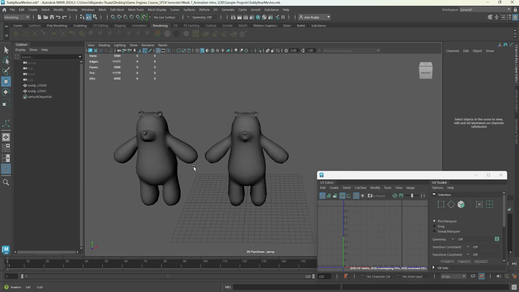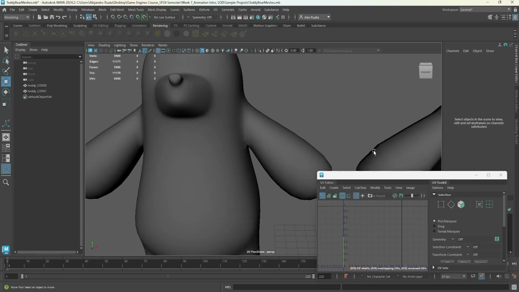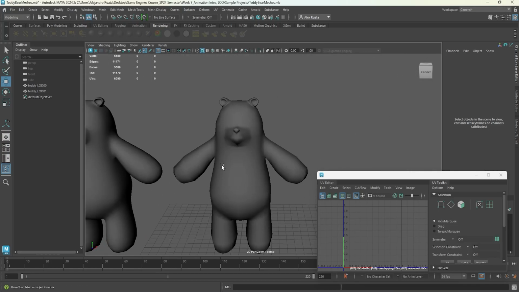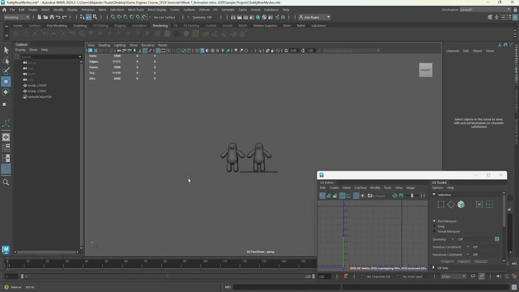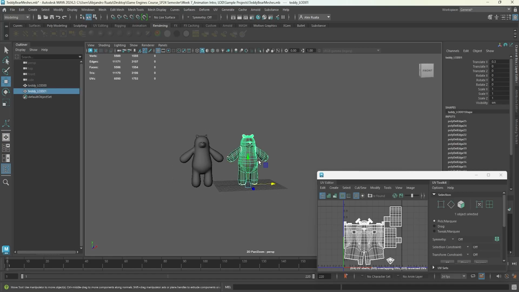I have the level 1, the super close-up version of the bear. Level 2, which is going to be the bear when you see it from further away. And we're going to have level 3, one more version of the bear where you're going to be seeing it from really, really far away. So it's going to be a much lower quality version, much lower poly version. So I am going to cut again.